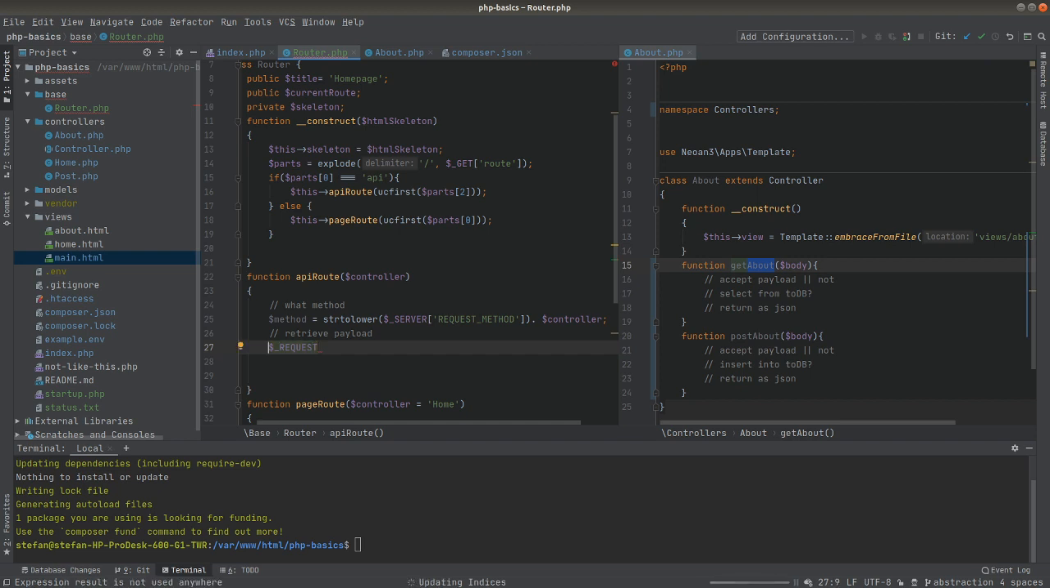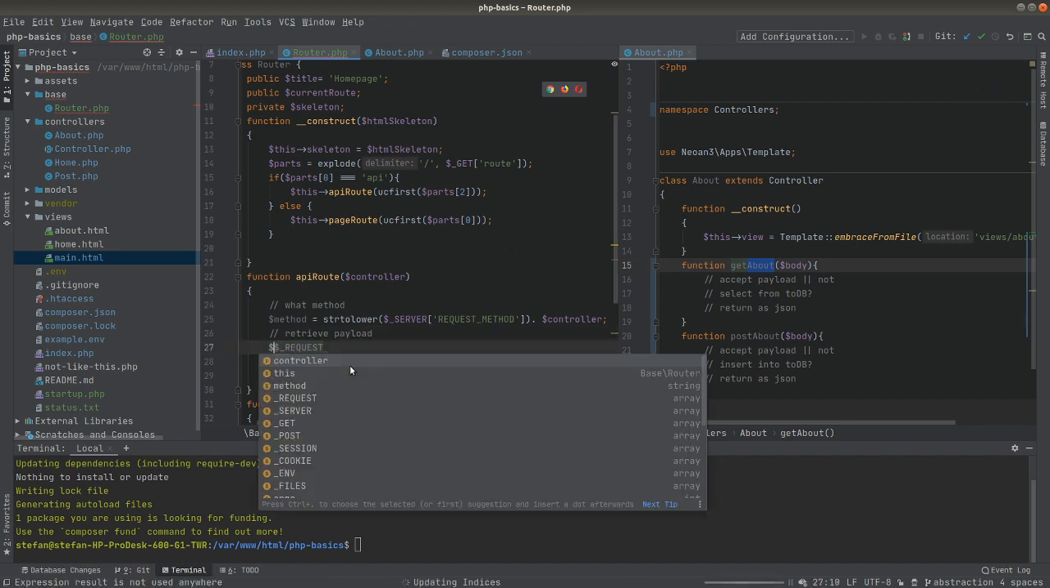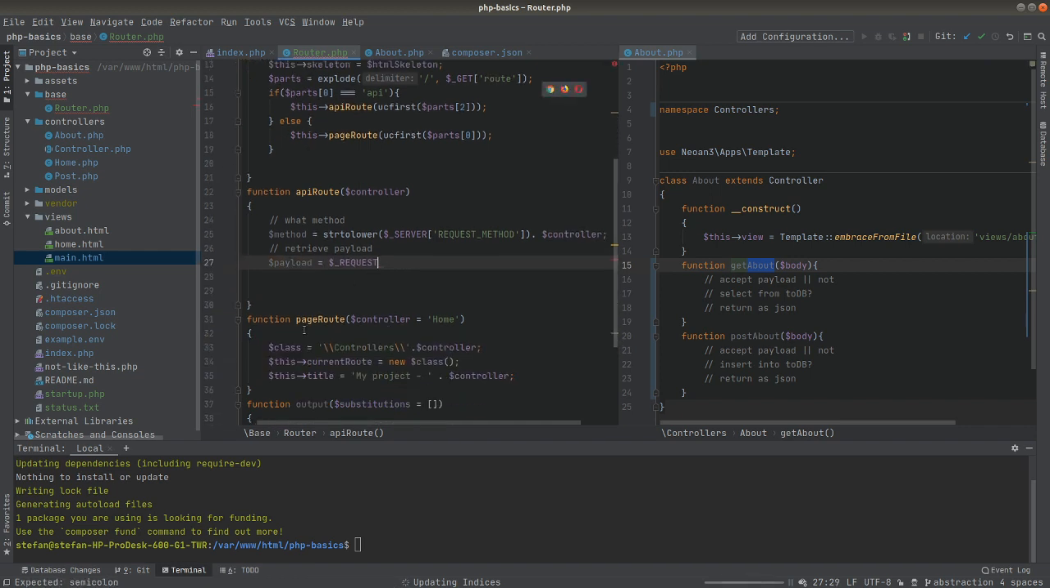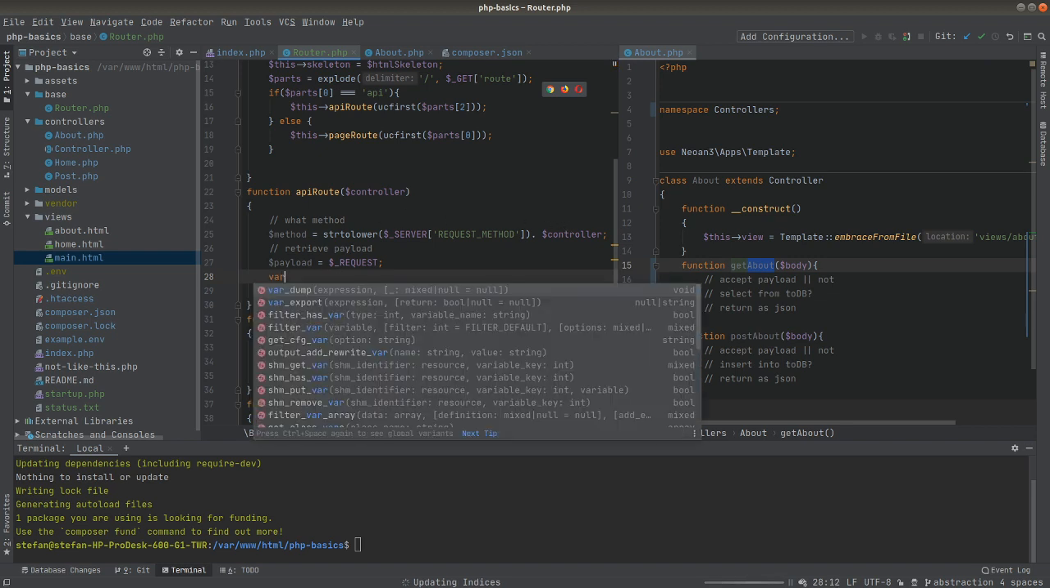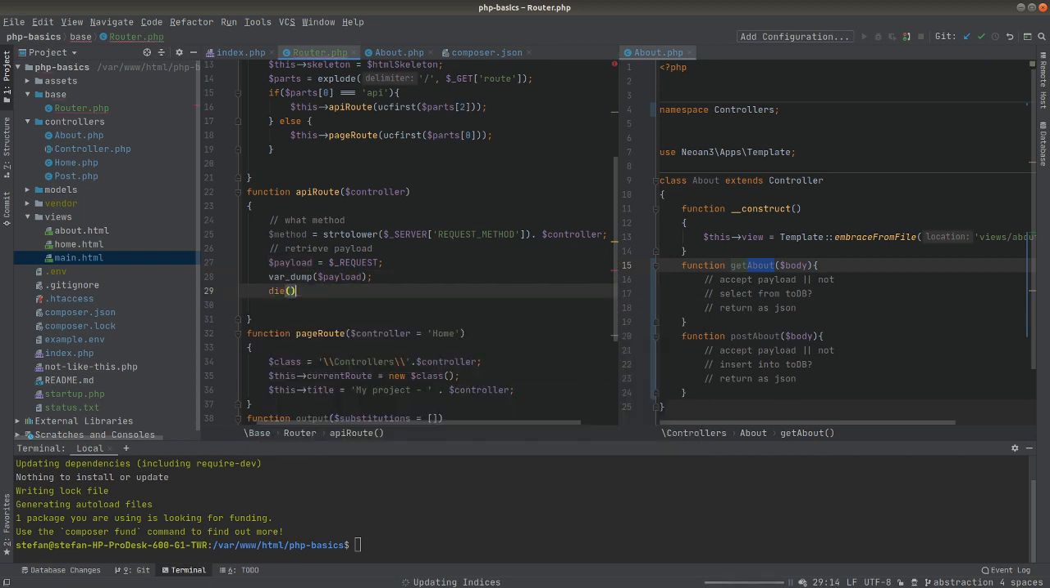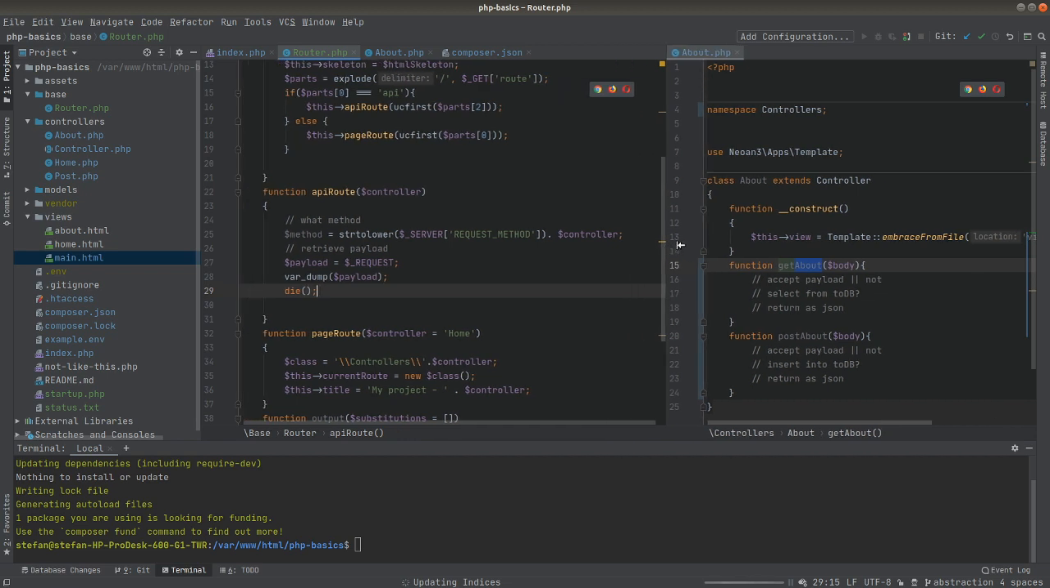And just go from there. So the request will now contain a lot of things, right? Our get route and so on will all be part of this. So our body, if you want, let's call it payload, will be everything that's in request. Let's do this for now and say, okay, let's just var dump payload and die. Not do too many things at once here.